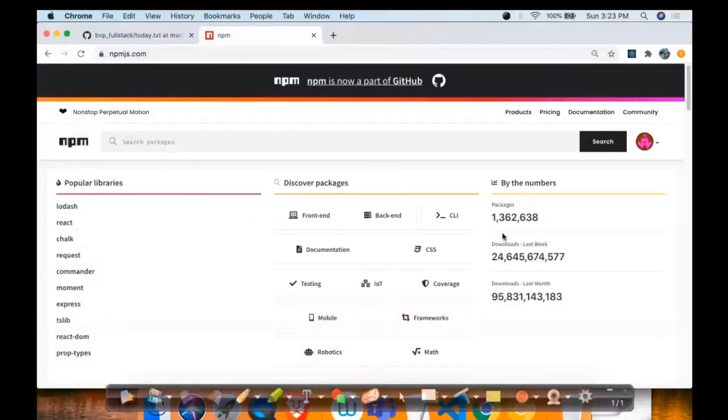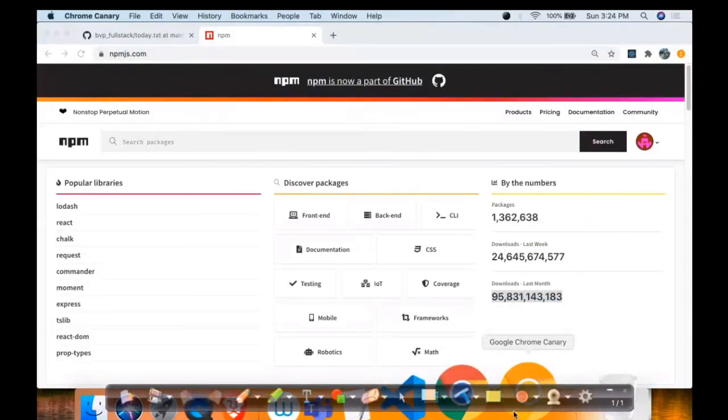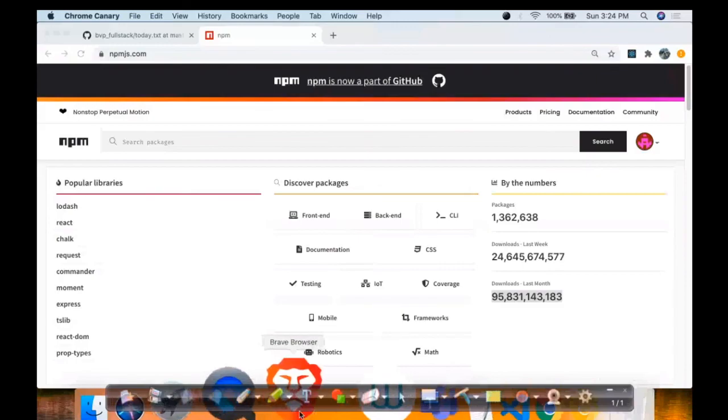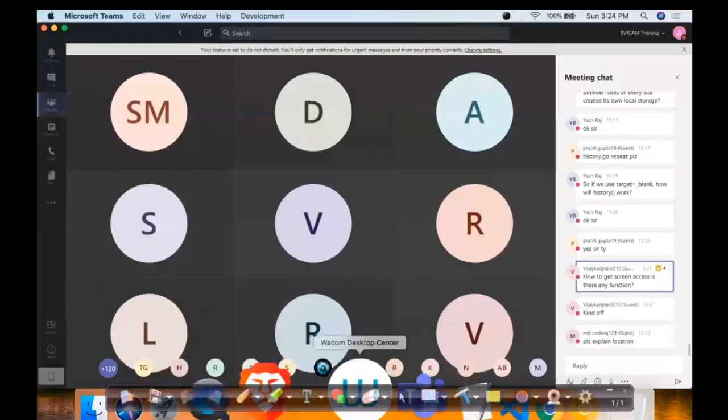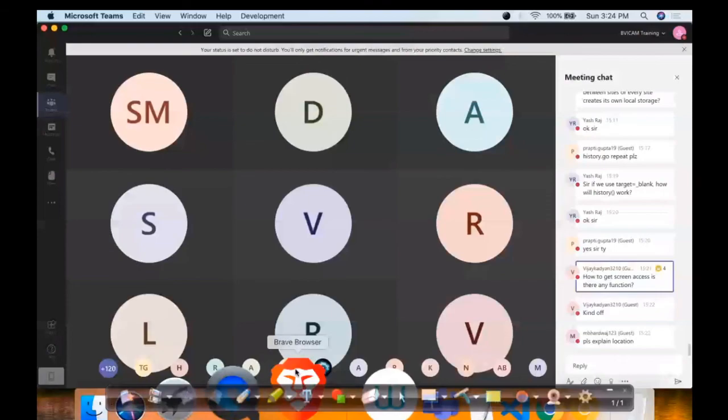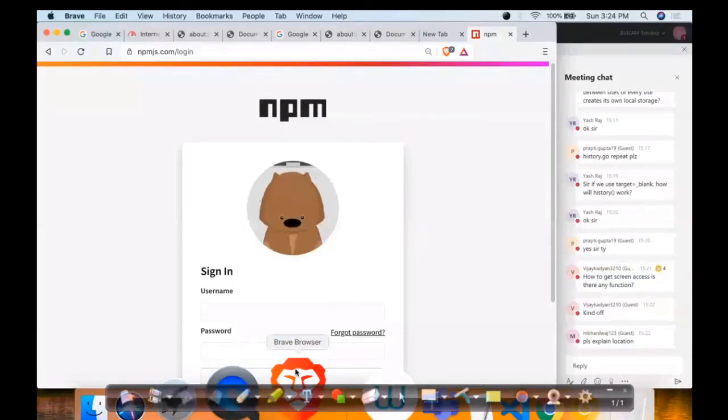So it is showing there are 13 lakh packages for IoT, for backend, for frontend, for CLI, for mathematics, for robotics. So many things. And people downloaded this last week and this last month. So it is quite a popular place. So we'll use this npmjs when we start Node, and we will be able to use so many packages, I mean, so many third party libraries. But at this moment, I am mostly focused on the JavaScript side because I want to bring out what JavaScript is providing, right? That's why our focus right now is on this.